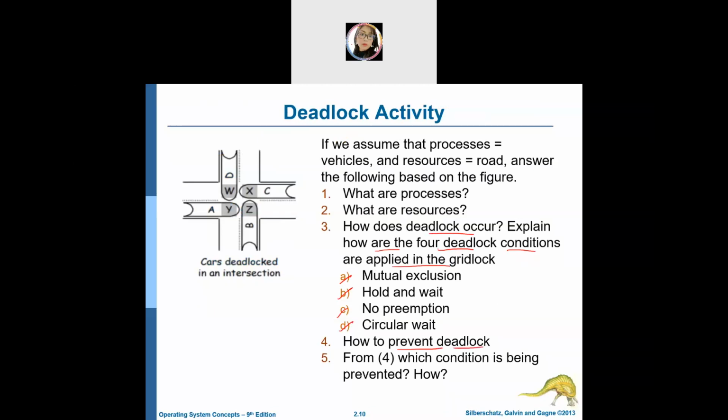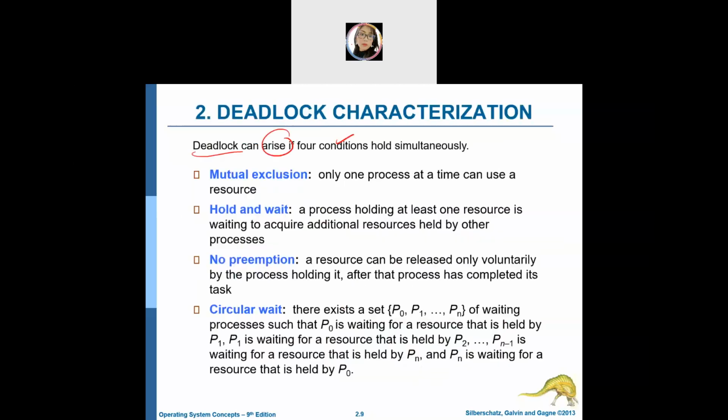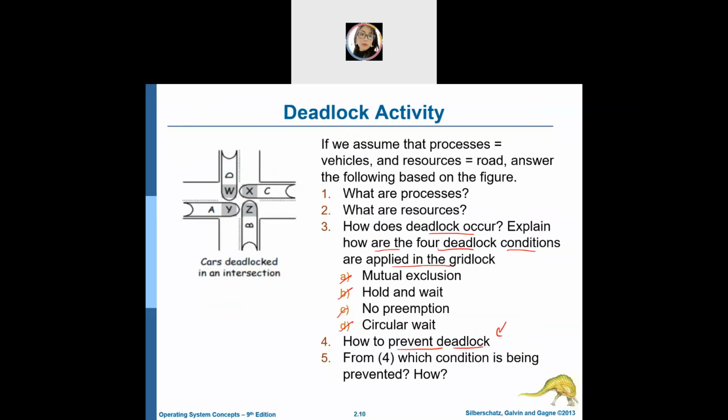How to prevent deadlock? This one we have not yet learned. Maybe we still need to figure it out, because there are things that we just found out, okay, this is the thing that causes deadlock. Question 5: from this, if you already know the algorithm, you are going to learn deadlock prevention. So from this, which condition is being prevented and how? So questions 4 and 5, you will learn after this.